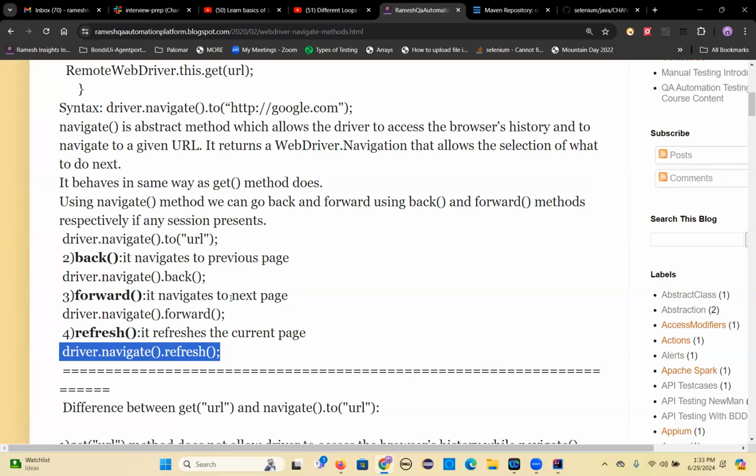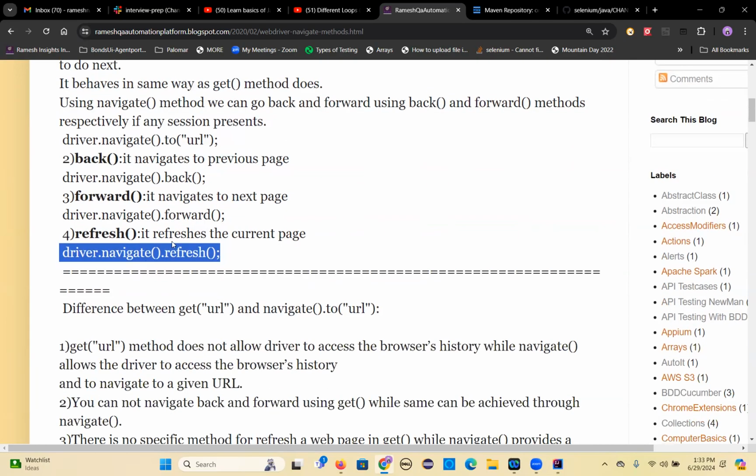So the previous methods are the switchTo methods, and these are the navigation methods. For browser navigation, use the driver reference, the navigate method, then chain the methods: to method, back method, forward method, refresh method. So those are the navigation methods.